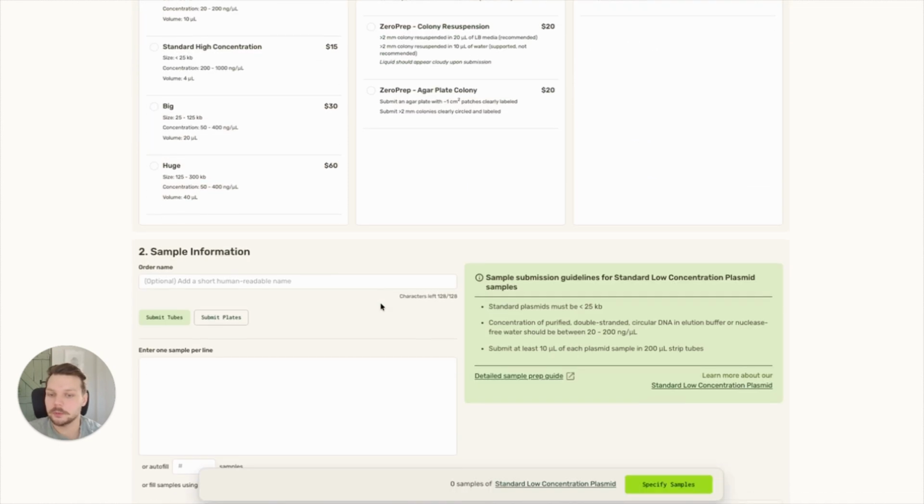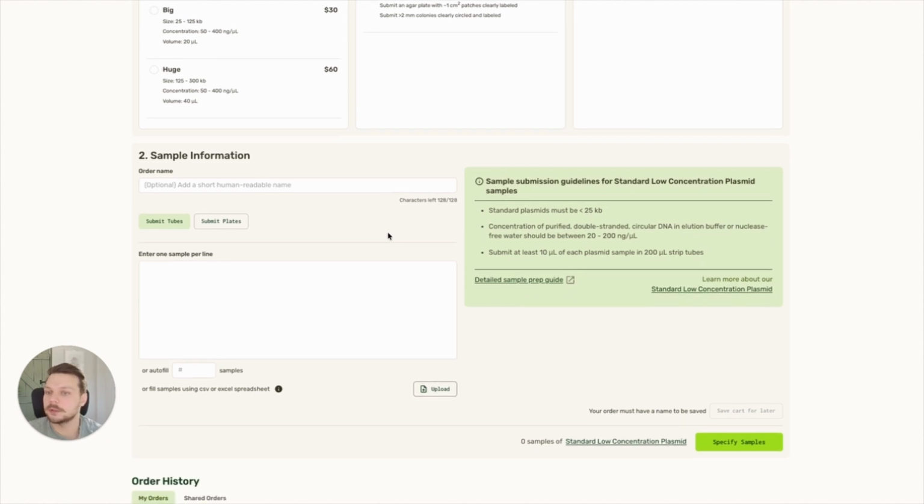Then, scrolling down, we need to provide some additional sample information. First of all, I will give my order a short name so that I can remember what this order was for. And this is also the place where I can select whether I would like to submit my samples in tubes or in plates. Because I only have a few samples, I will submit them in individual tubes.